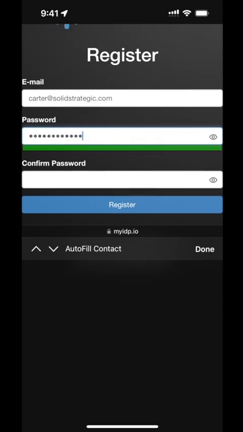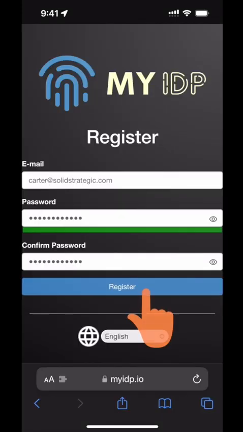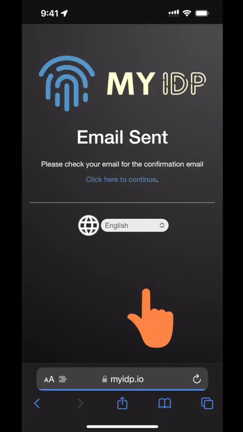Once you have made it to 12 characters and you have met all the password requirements, it's going to have a green bar all the way across. Remember, you do need to have a 12-character password. You're going to confirm your password. Once you have confirmed your password, click register, and it will say, please check your email for confirmation.